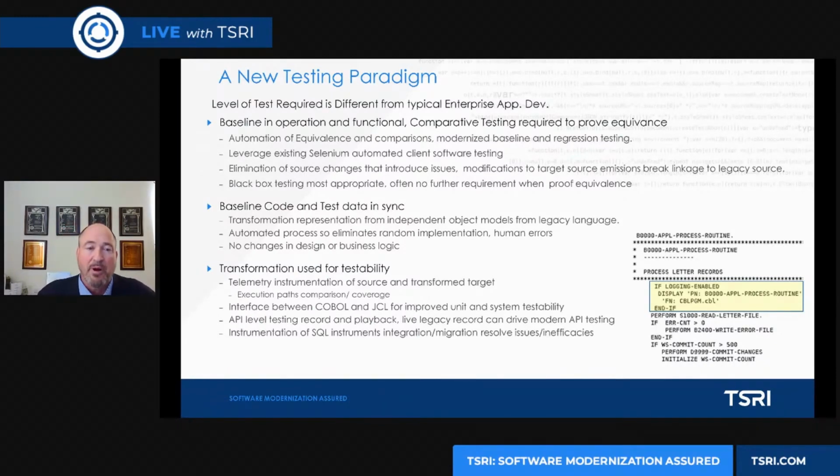So black box testing is most appropriate, and often there is no other requirement to prove equivalence. The big part, though, is to make sure that you get that baseline. You have to have the code baseline in sync with the data, run the tests, so the code, the data are synced, do the transformation of both those, and then compare them. If your database is not in sync with the baseline, you go through the process, there's chances there's going to be a discrepancy and your validation is going to fail.